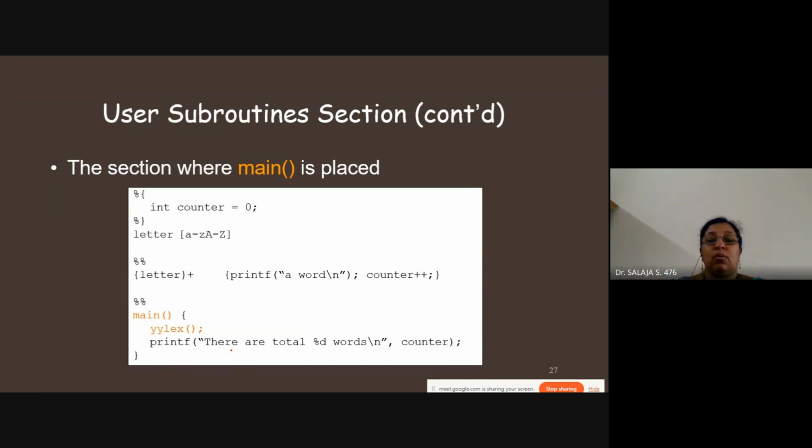So now, what really happens here? We have a counter, a variable where counter is being initialized to 0, which is of integer data type. You are defining only a sequence of letters. And then you have, this is the first part. This is your regular definition part.